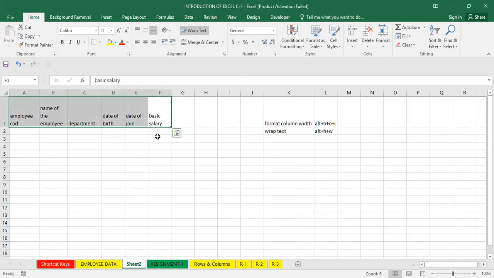Anita ji, what do you understand by that auto fit column width and wrap text? What is the difference between both the values? This auto fit and this wrap text.